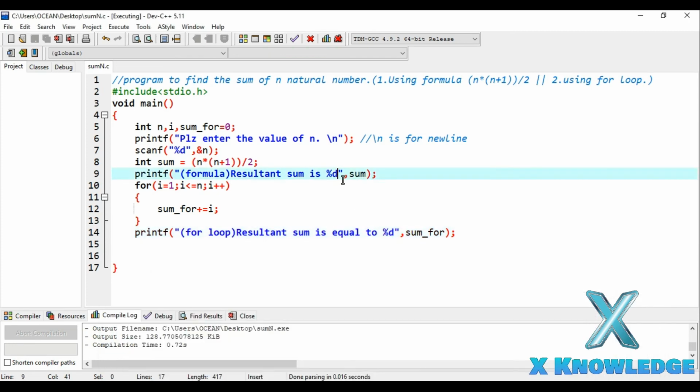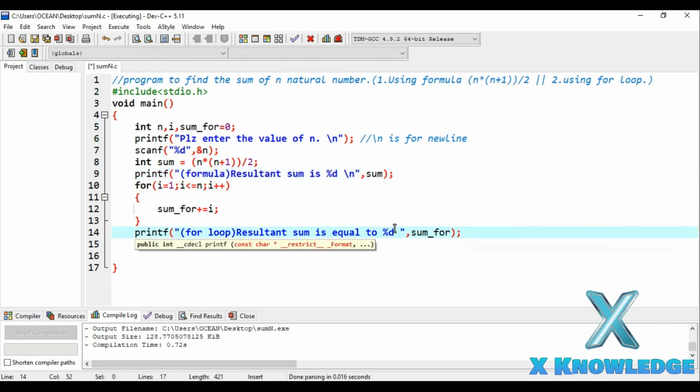Let me use the \n. That is what this will do: this will change the line. I think the idea of \n is clear. What this will do is that after printing this line, the cursor will move to the next line, such that if there is another line to be printed after this line, then that line will print on the next line, not right after this line. Let me show you this.